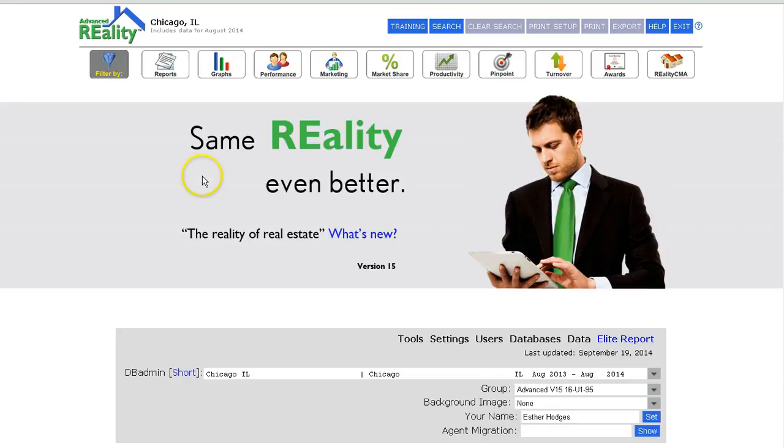For the purpose of this video, I'm using an older Chicago database, but your program will have an up-to-date database for the MLS you require. This video will explain one of our most visually stunning functions of the program, graphs.